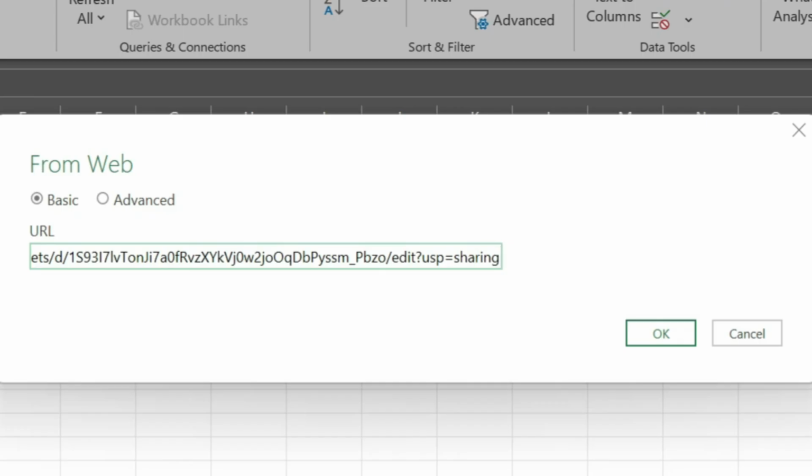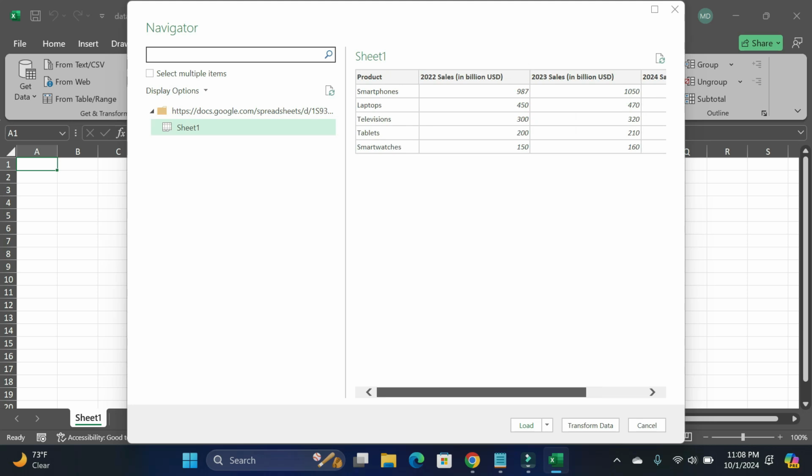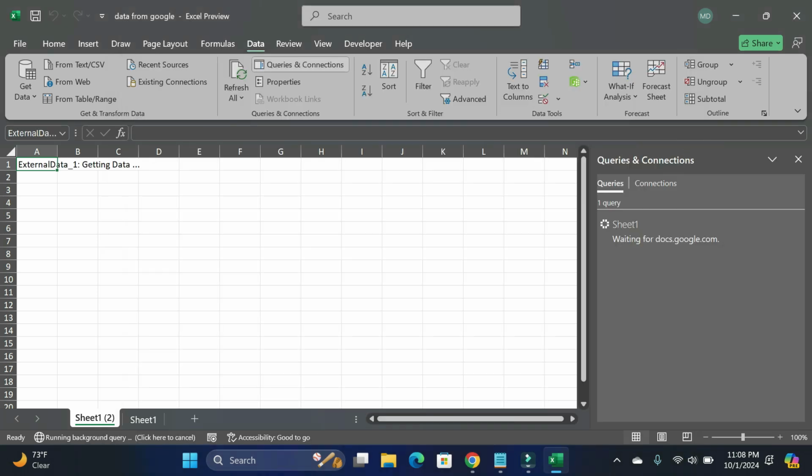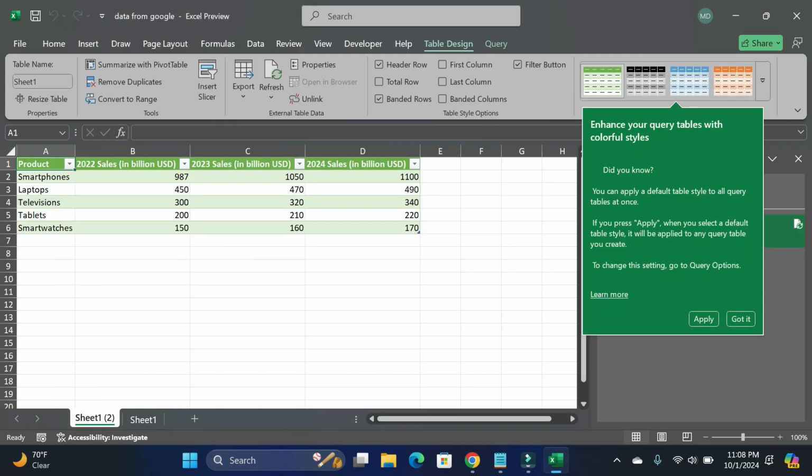Right from here, add it up to sharing, simply delete it and simply write export?format=xlsx. Now simply click on OK, and here we have our data right into Excel. Simply click on load and wait for the data to load, and there you go.